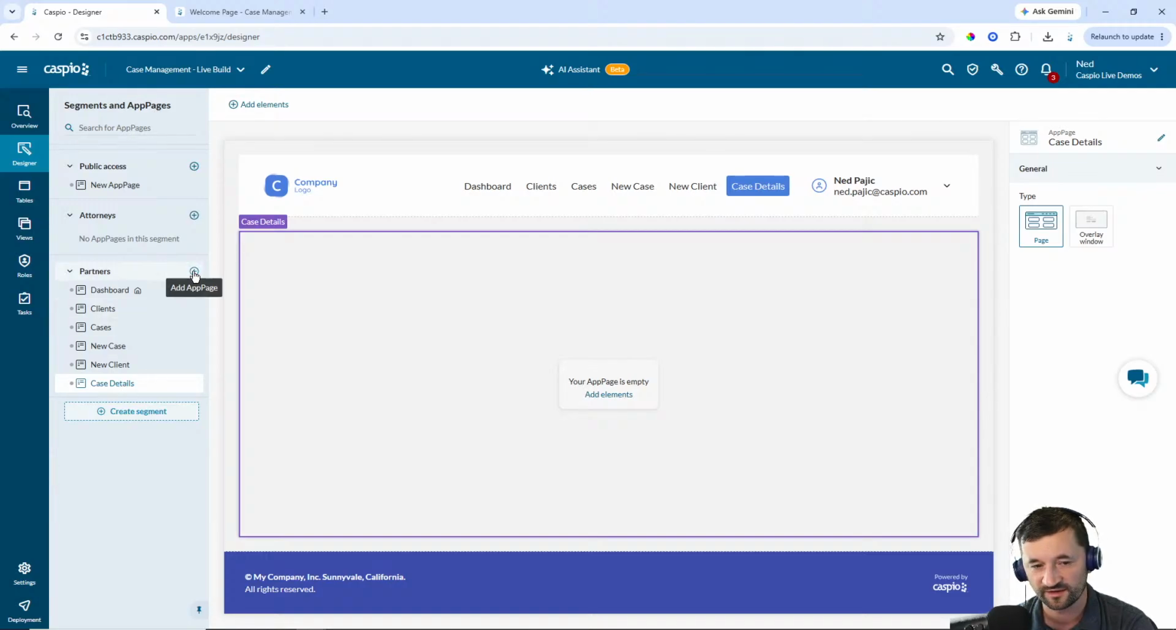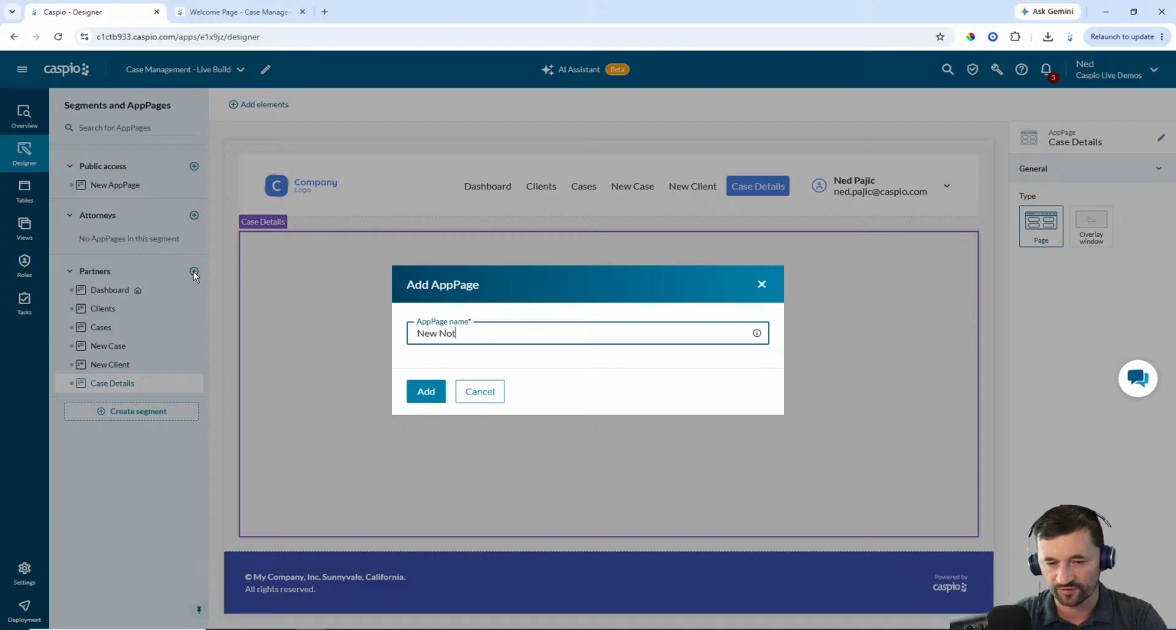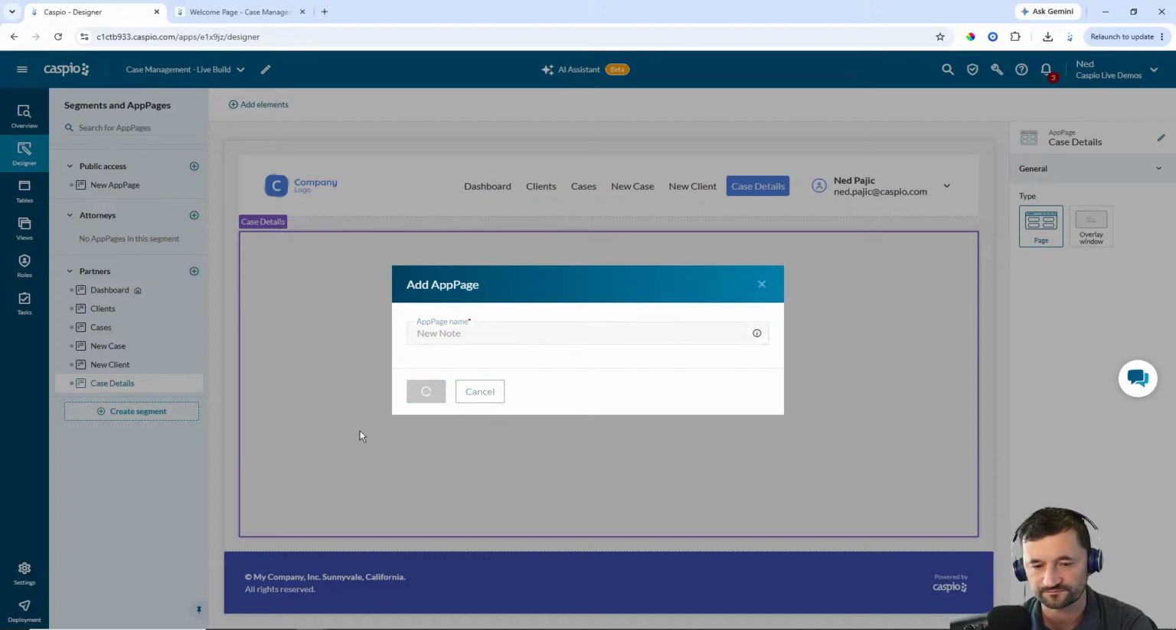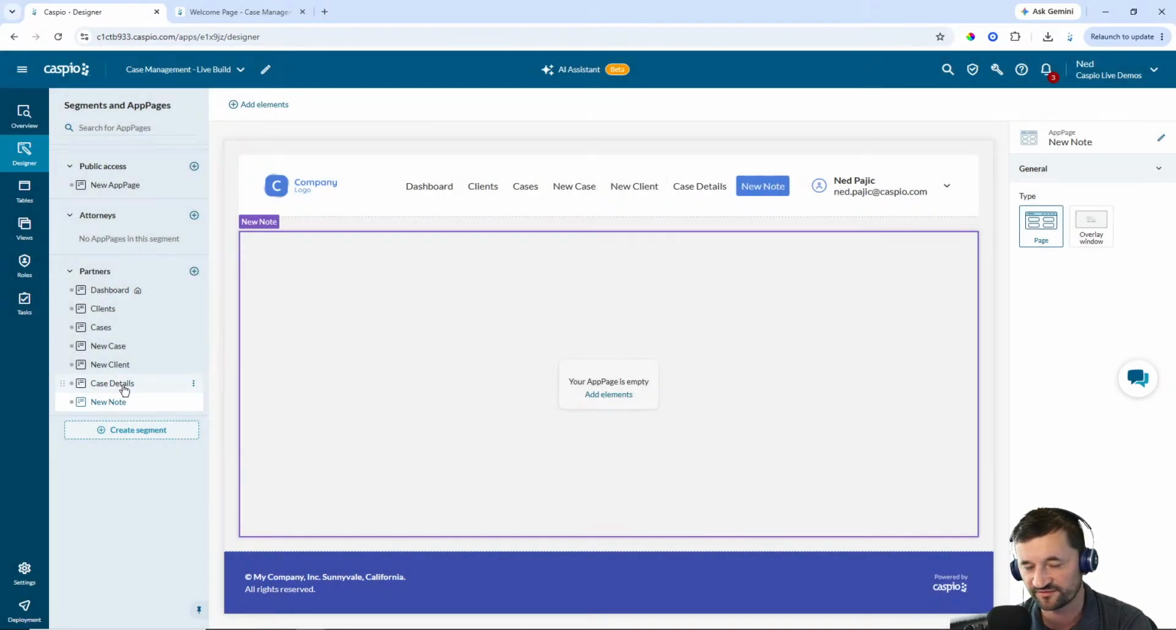And then last but not least, we want new note. So when you go into your case details, on that page, you're going to be able to see the list of all the notes that the attorneys and partners have submitted. But also on that page, you want the ability to add a new note. So if you just talk to your client regarding a case, you want to be able to input that note. If it was a phone conversation or email conversation, we want to be able to track and store all of that.